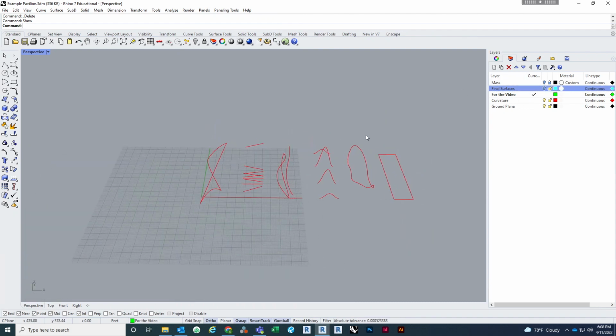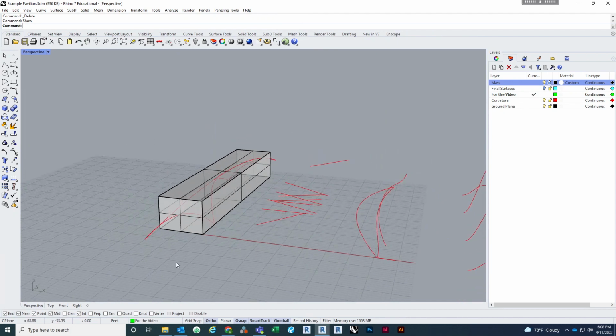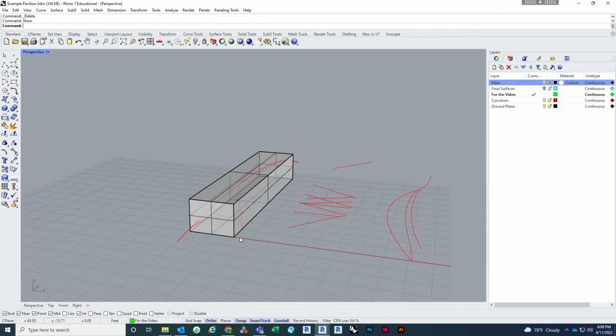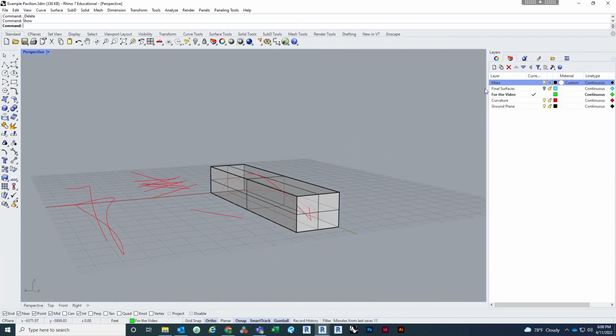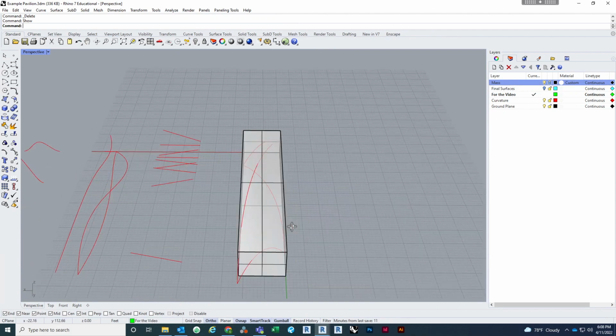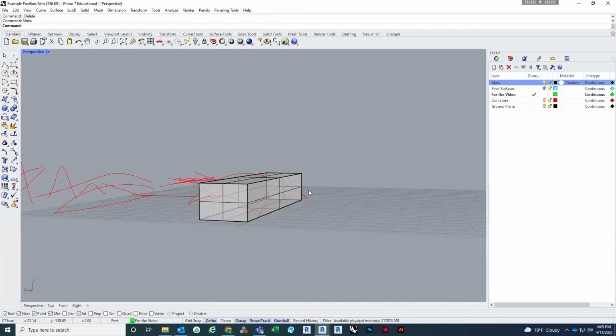So the first thing I did was I created the mass of the dimensional requirements within the project. So this is a 30-foot tall box, a 45-foot wide mass that is 185 feet long. And so what I'm going to do with that, I have it on a locked layer, and all I'm going to do is use it as a reference to make sure that the pavilion, the surface, the geometry that I'm making will meet those dimensional constraints that I've laid out.